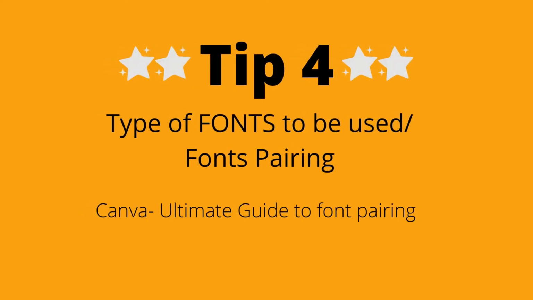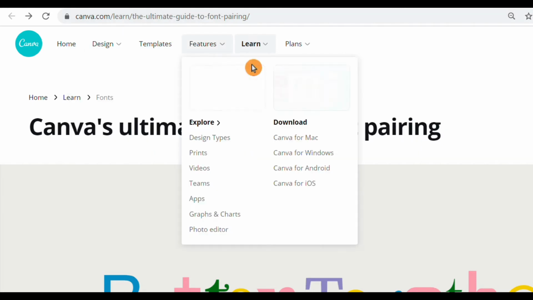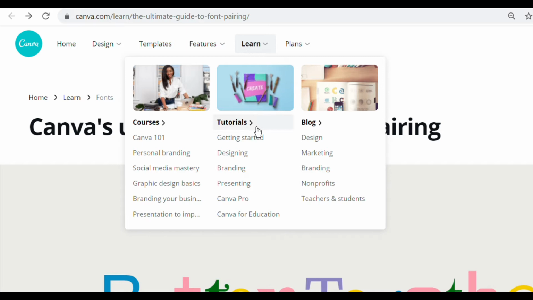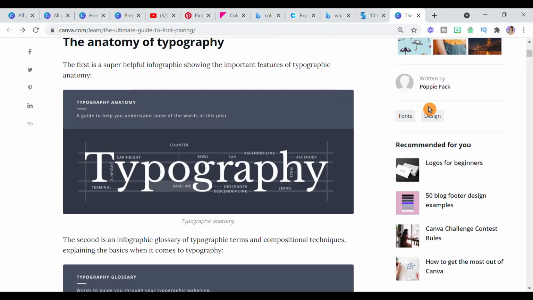Tip number 4. The fonts to be used on the logo are ultimately important. Canva has a large library of free fonts and paid fonts to be used, and on its main website under the Learn section, there's a guide of font pairing information. Go and check it out if you'd like to know more, since it can assist you in your logo design later.